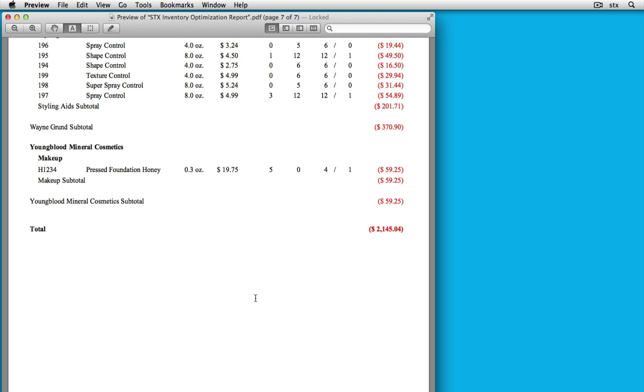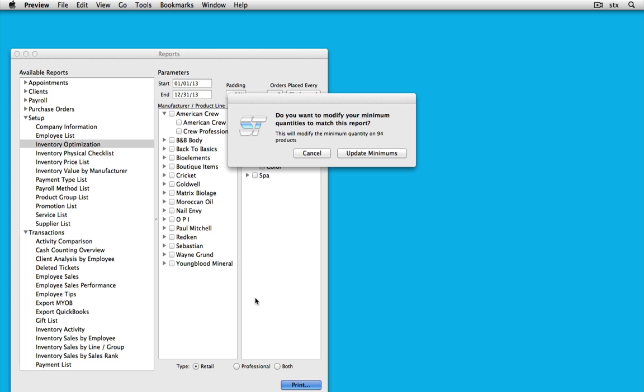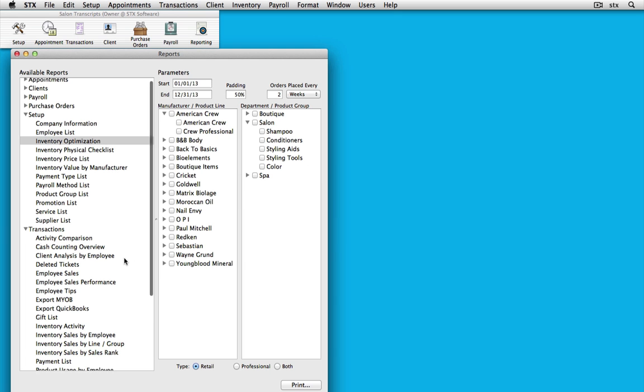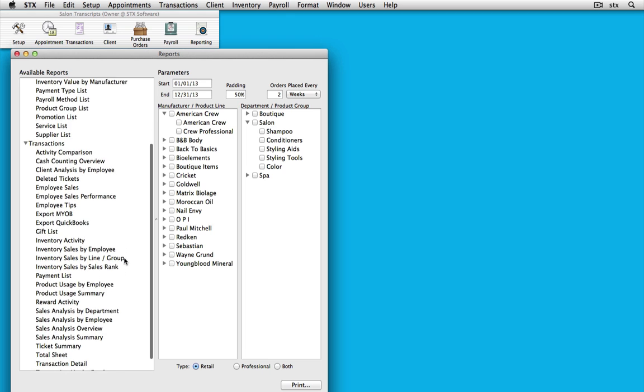After the Inventory Optimization Report is generated, STX can automatically update the minimum quantities to the recommended value. If you wish to have STX update those values for you, simply click the Update Minimums button. Otherwise, click Cancel to leave the minimum quantities unchanged. You can always go back and regenerate the report or update the minimums yourself by going under Setup, Products to Mass Update.